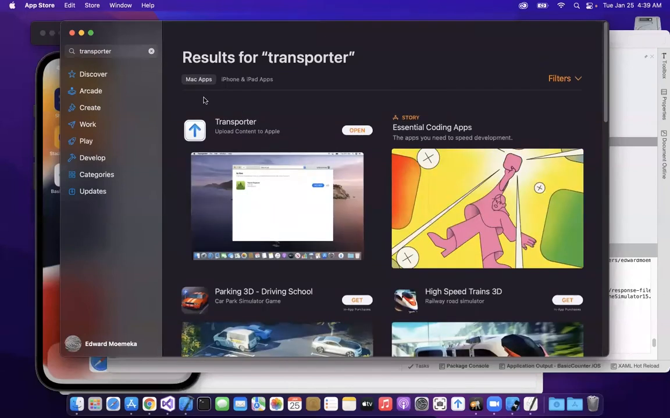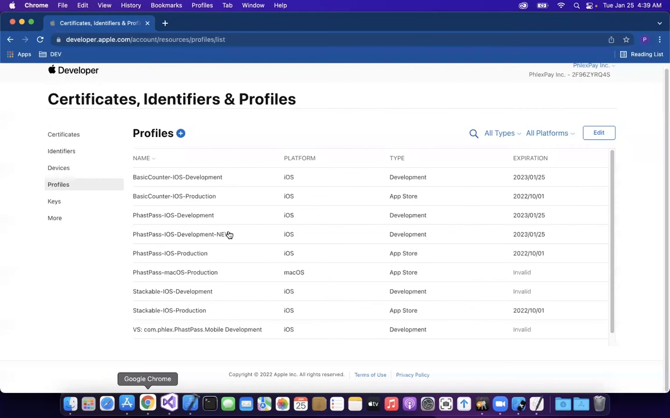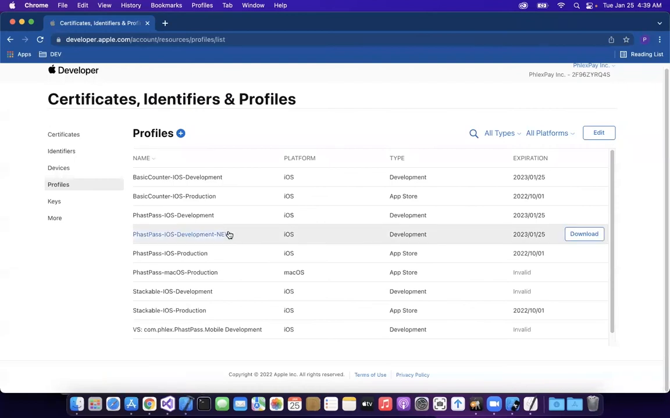Okay, there it is, Transporter. So you download this app from the App Store. This thing helps you upload the apps into your environment. Okay, so next step, right? We've created our IPA now.